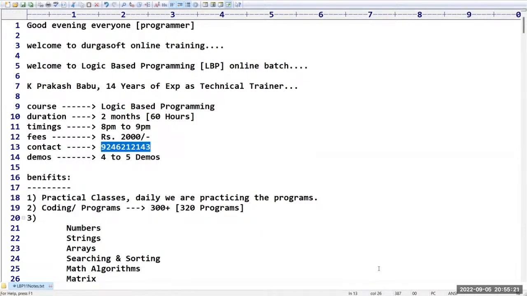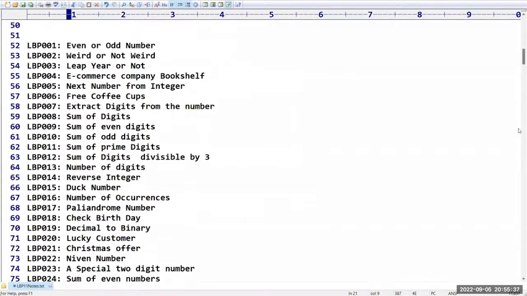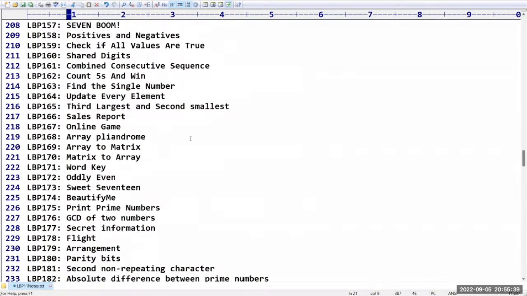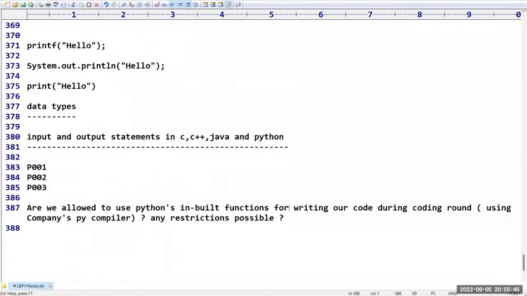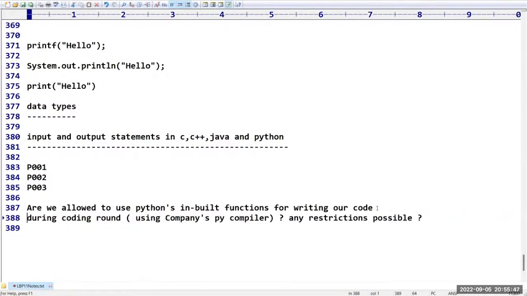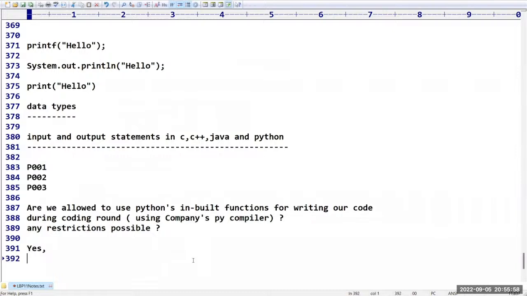Are we allowed to use Python's inbuilt functions for writing our code during the coding round using the company's compiler? Any restrictions possible? Dinesh, it's a very good question you have asked. Listen carefully, everyone. So, are we allowed to use Python's inbuilt functions during the coding round using companies' compilers? Any restrictions possible? Sometimes yes, sometimes no.